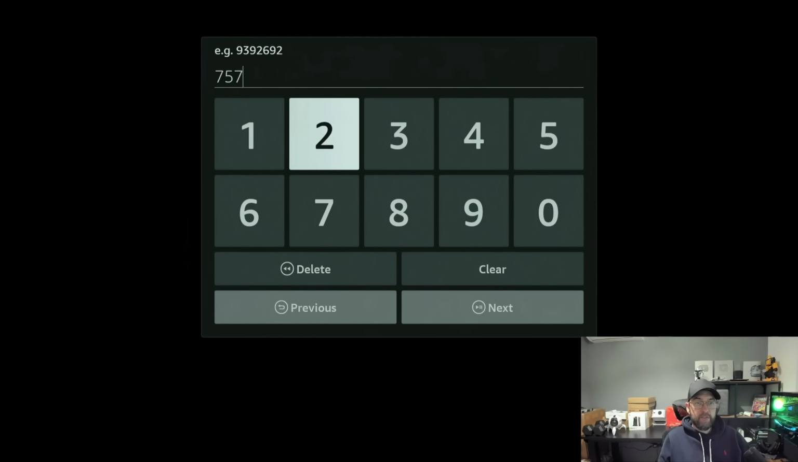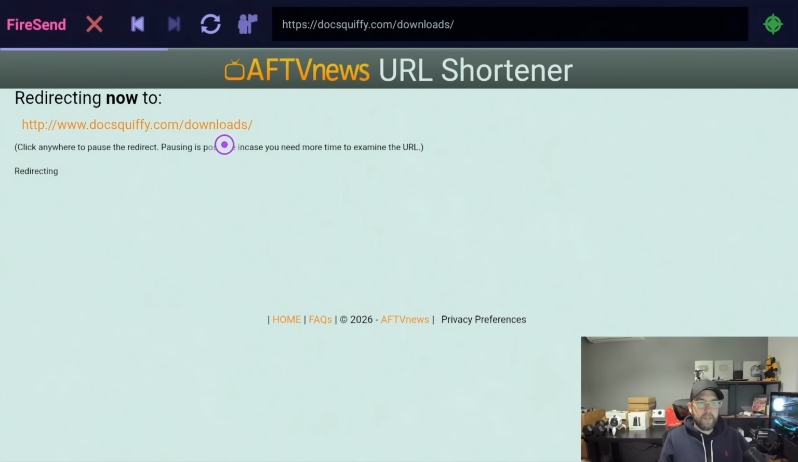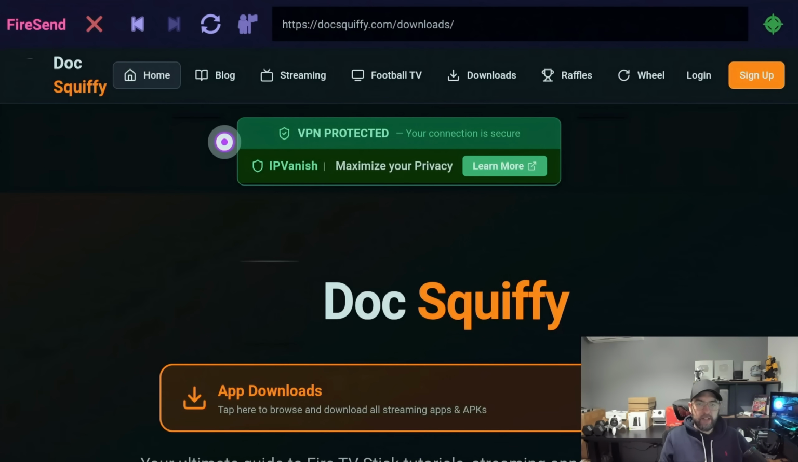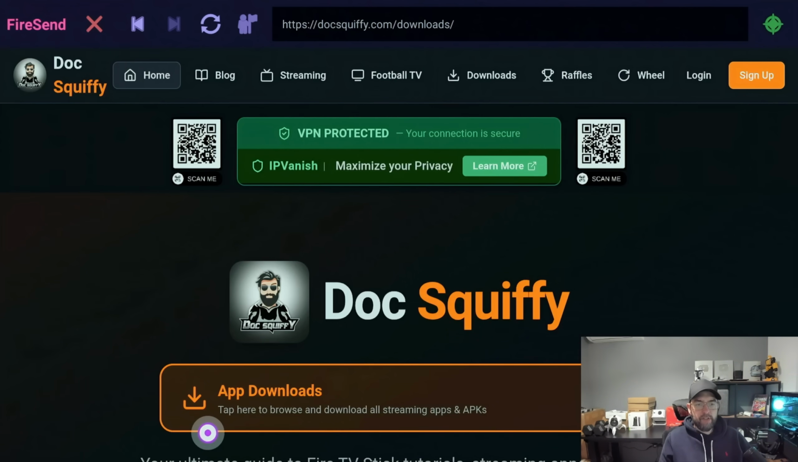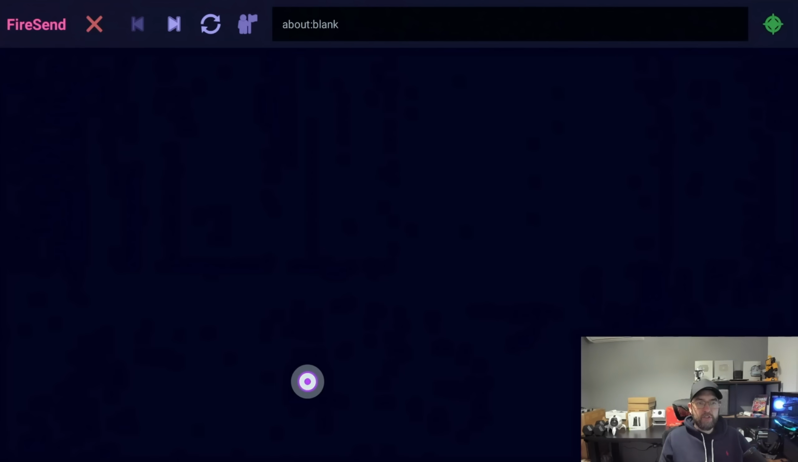So for example, 75726. Click next, and it will load through. Here we go, AFTV News URL shortener. That will come up for us. It will redirect and take us through to the page. Okay, this has taken us through to my page, and you can have a little look around, or do your thing if you want to. That's just a demonstration of how that works.